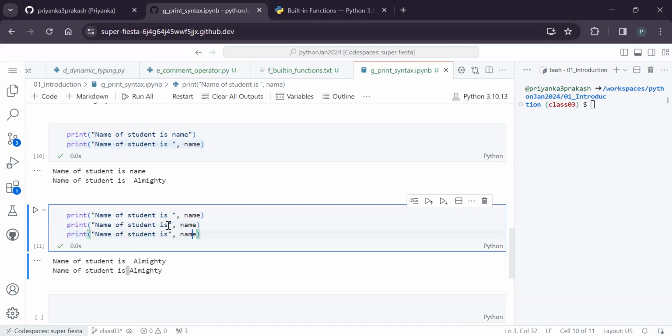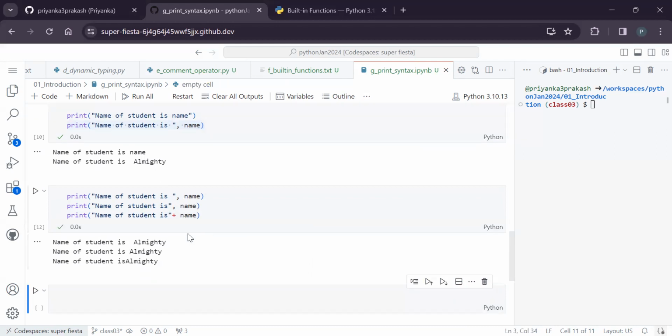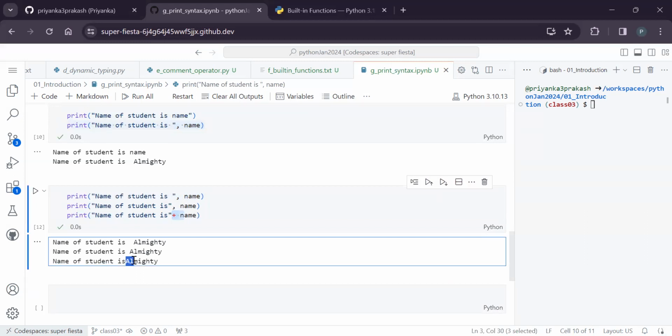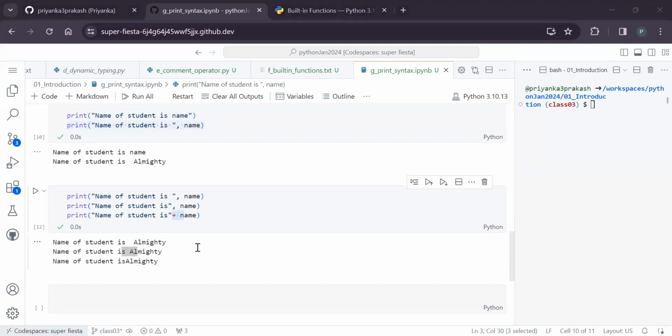And there is one more way. Instead of this one, as both are strings, if both are of the same type, we can use the plus operator. Now, did you observe the difference? When you do a plus, it is not adding an extra space, but when you do a comma, it is adding more space. To understand this further, I will show you something very interesting.